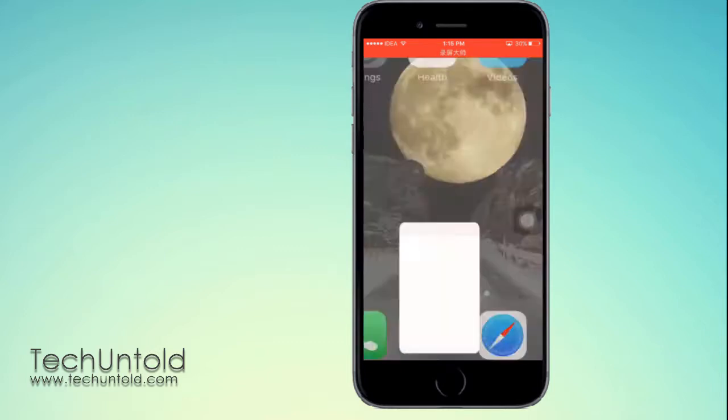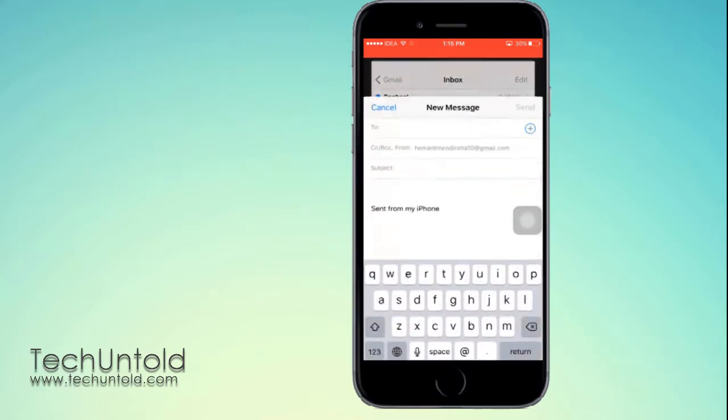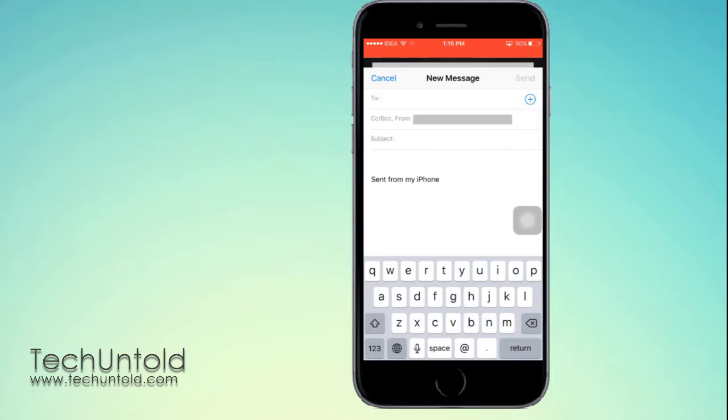Now head over to the mail app on your iOS device. In the mail app, tap on the compose icon to create a new mail. Enter the recipient and the subject as you would usually do.